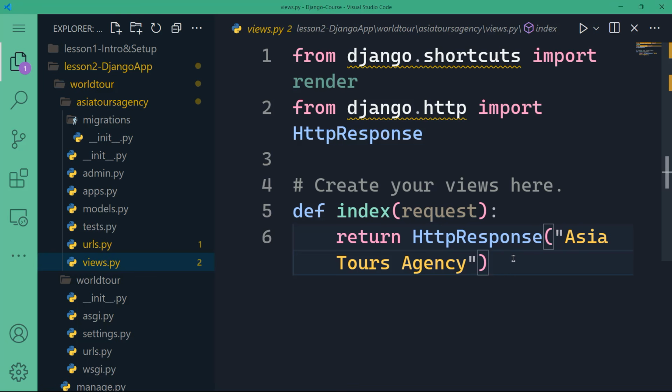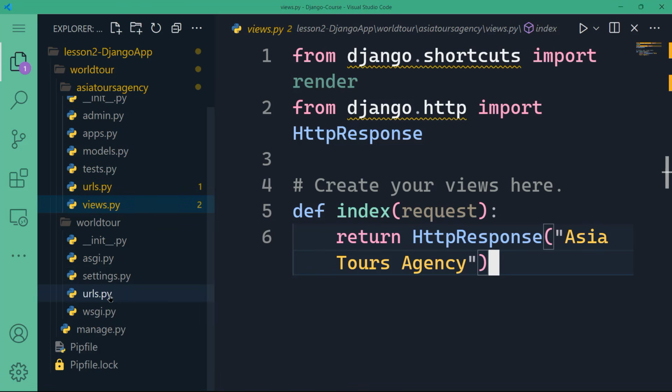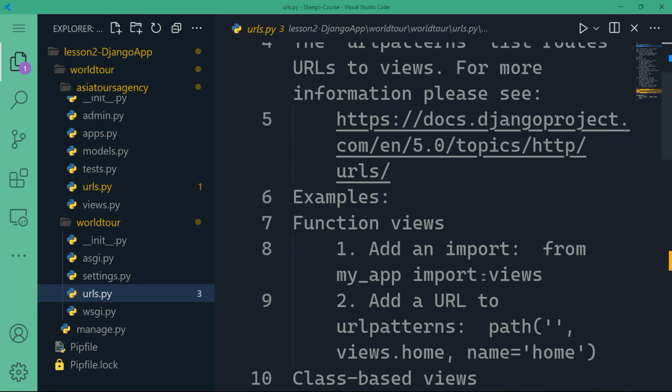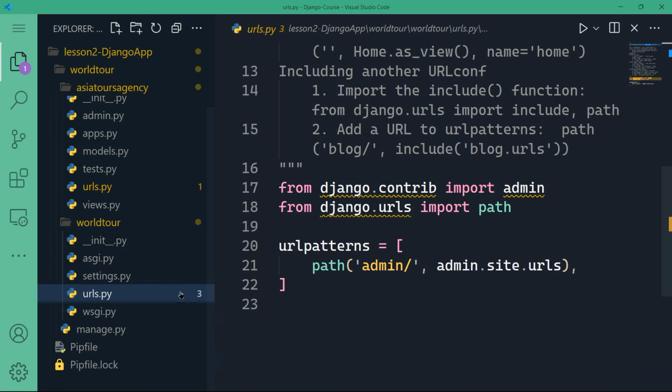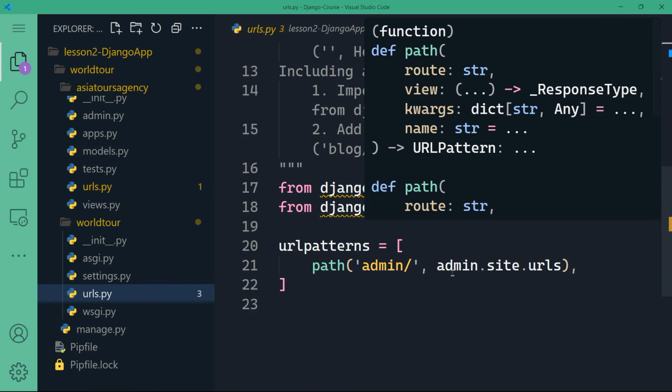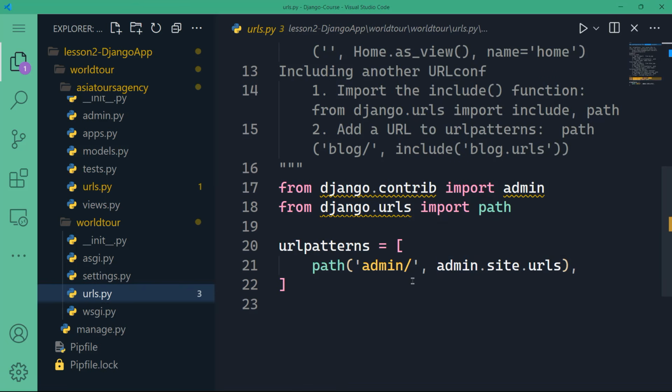Fantastic! With our URLs and views set up, it's time to wire these into the main World Tour project to render our application. So I will need to go to the urls.py file, that's the project's level, right? Because we said we have two urls files. This one here is very similar, right? It has path. And path is a function that is used inside the urlpatterns. So for the first path right here, this is the path for the admin dashboard. And we're going to explore the admin dashboard in a separate lesson.